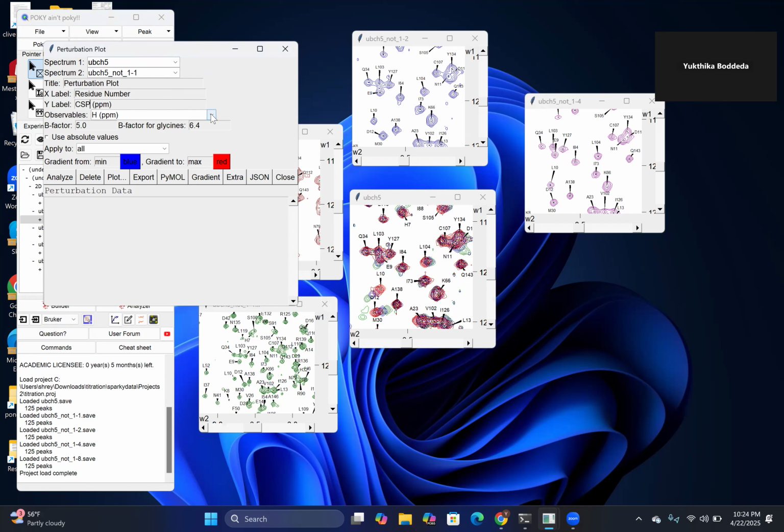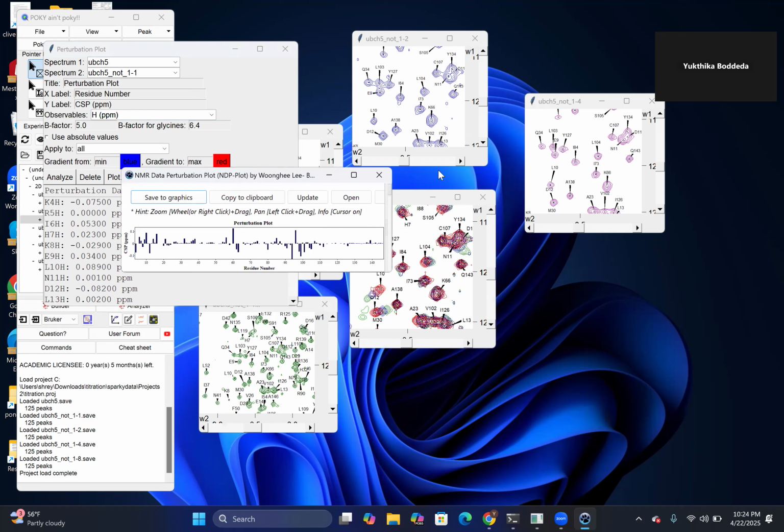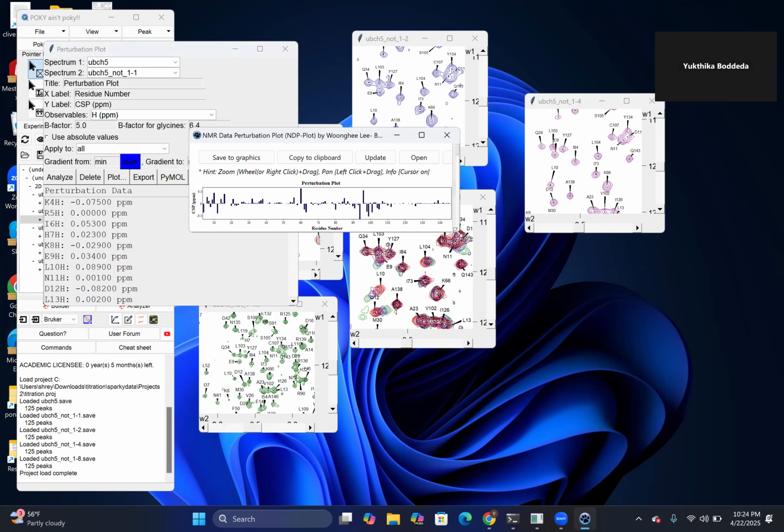And in observables, as I said, I'm only going to go ahead with proton chemical shift and not consider nitrogen chemical shift just to see what happens. Then I'm going to click Analyze, and it's going to pull up all of the different chemical shifts that will be observed between these two spectra. Then I'm going to click Plot, and it should pull up a perturbation plot here.